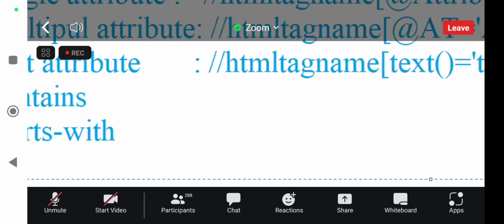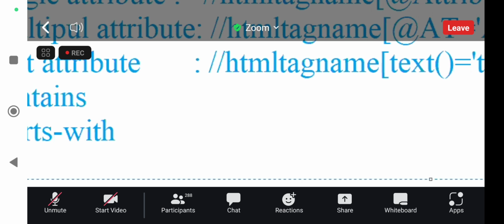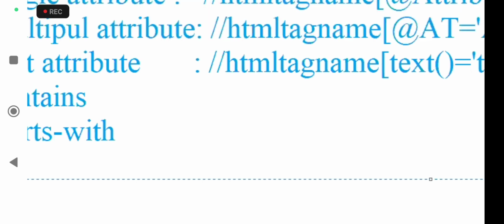The same thing applies in automation. Here you are trying to identify one object. If that is working, no issues at all. If it is not working, only then do you come up with another option.